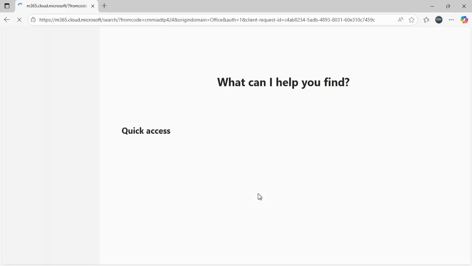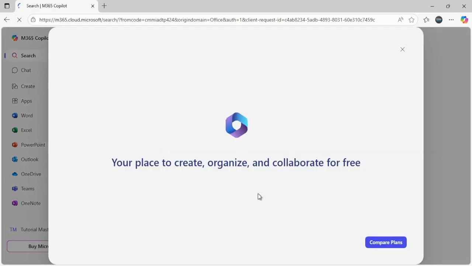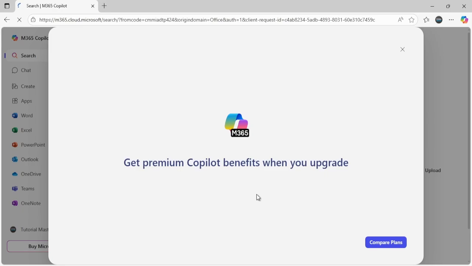Sign in with your Microsoft account, or if you do not have one, you can create one by clicking on the create option. As I already signed in with my Microsoft account, you will get this layout.